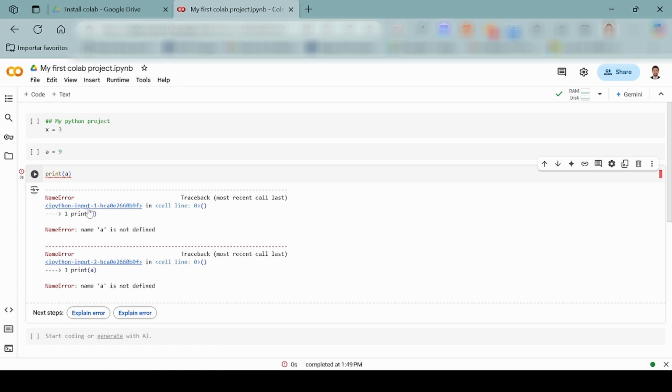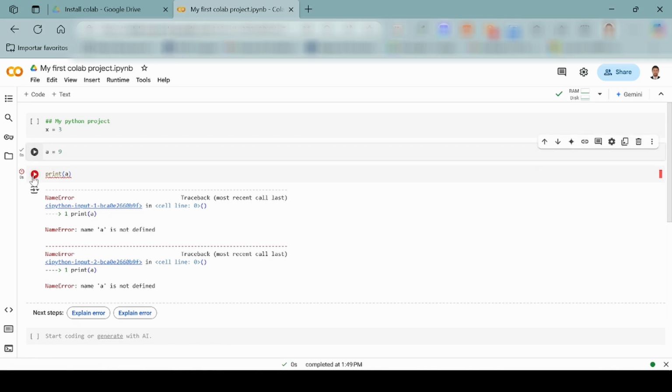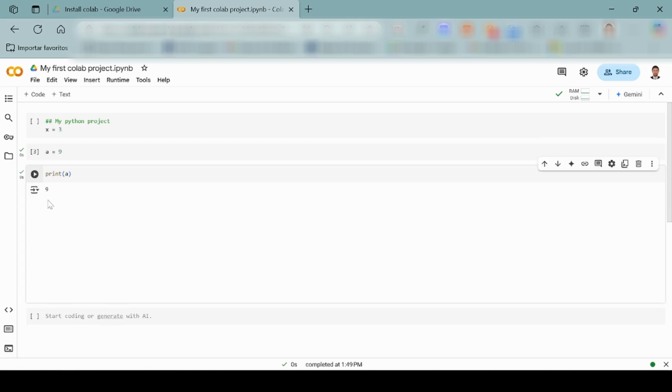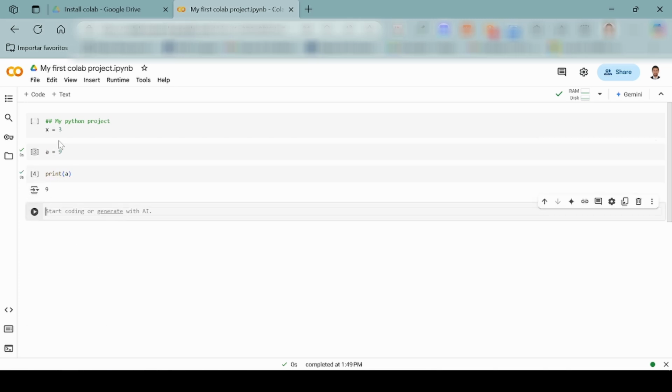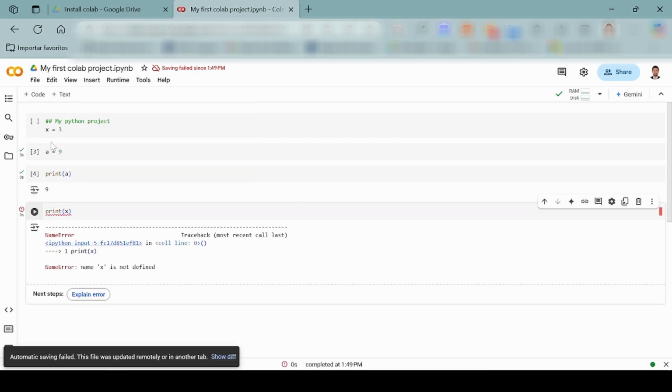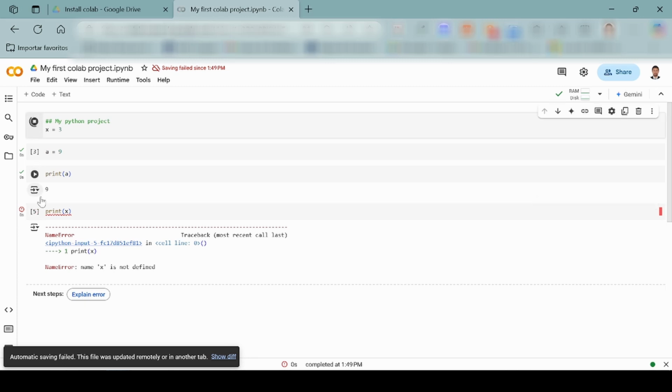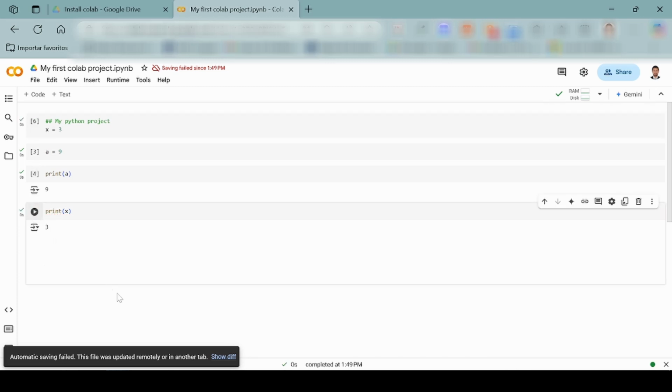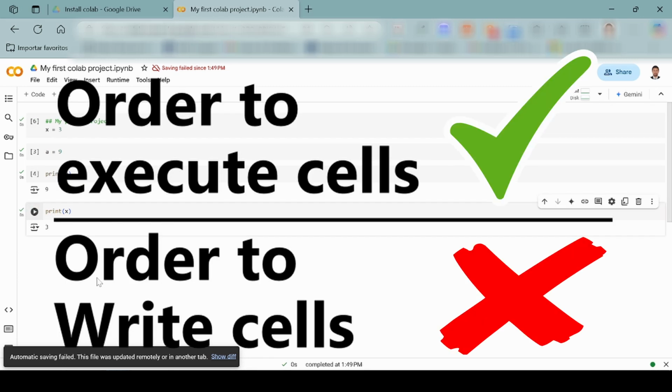Now, as I told you, a doesn't exist yet. But now, if I execute a equal 9 and execute print a, the result will be updated. Remember, I didn't execute x equal 3 yet. So if I put print x, x doesn't exist yet. But now I can execute x equal 3 and print x. So the important thing is the order that you executed cells, not the order that is written.